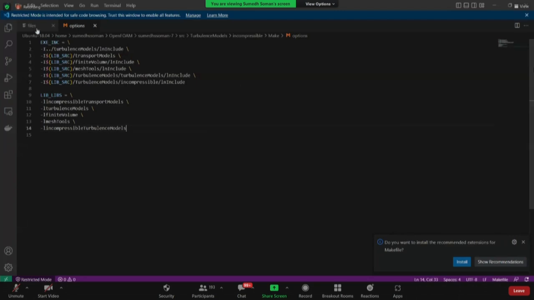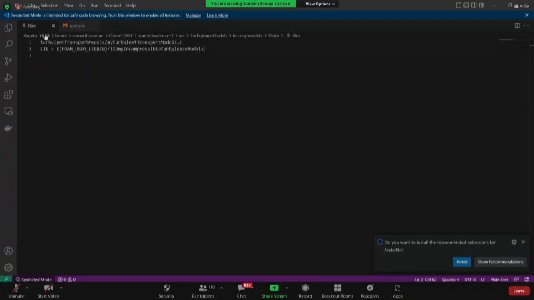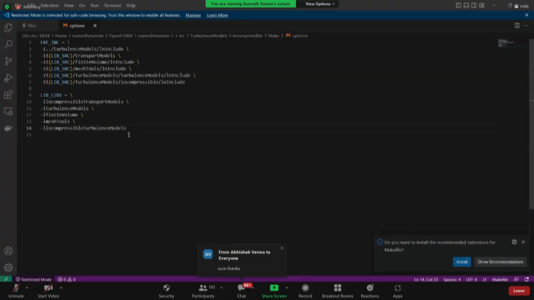So at the end of this step, files should look like this and options should look like this. Now there are very few steps remaining in this process.